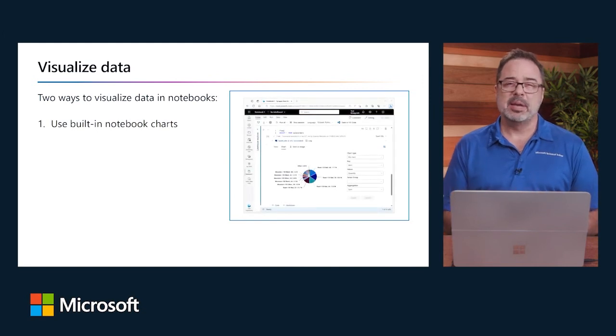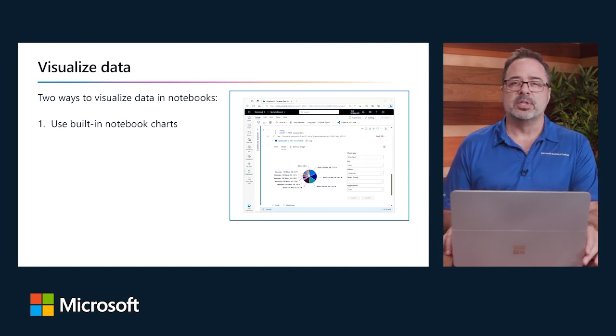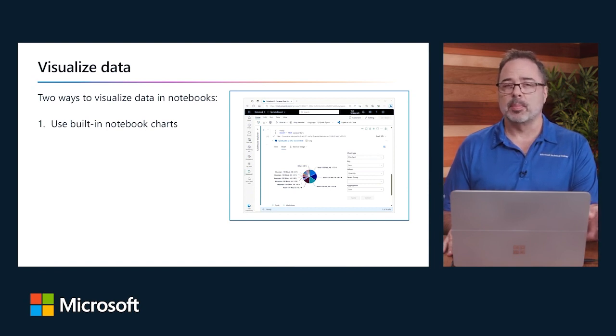When you display a data frame or run a SQL query in a Spark notebook, the results are displayed under the code cell. By default, results are rendered as a table, but you can change the results view to a chart and use the chart properties to customize how the chart visualizes the data.